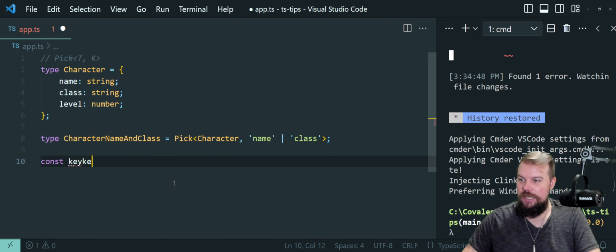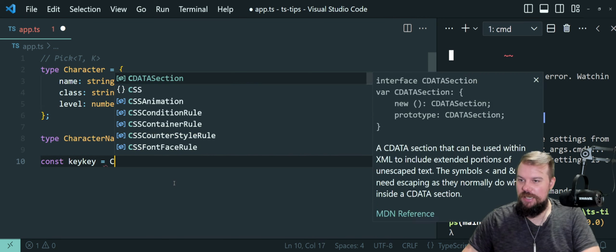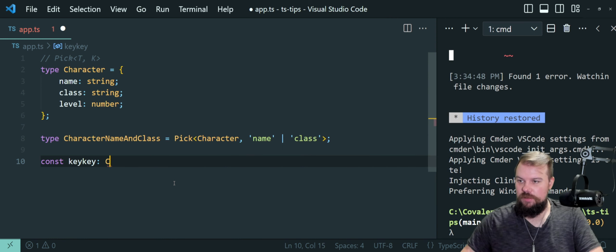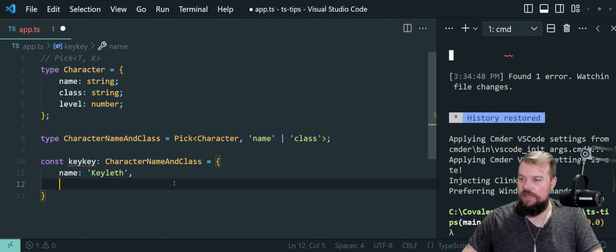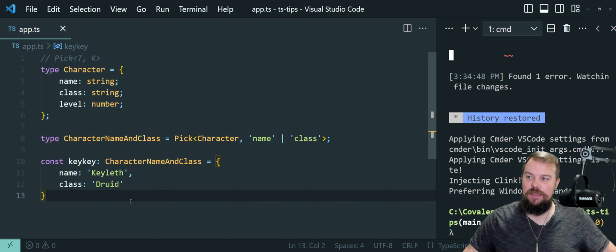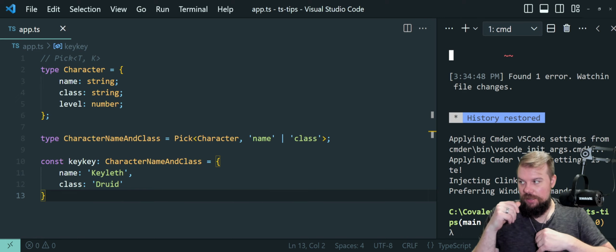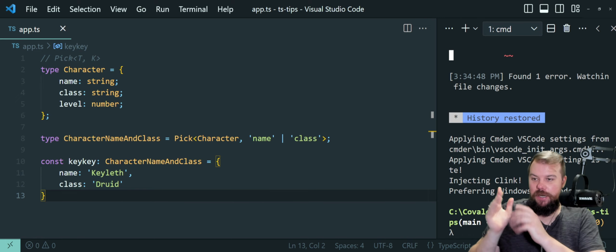I can say const Keyleth is going to be of type Character, name and class, and assign a value of name Keyleth. Pretty sure that's how it's spelled. You think I would know considering how much I've watched it. And a class of druid. Right there, it is all fine and dandy, right? The object, Keyleth, is an object of type Character, name and class.